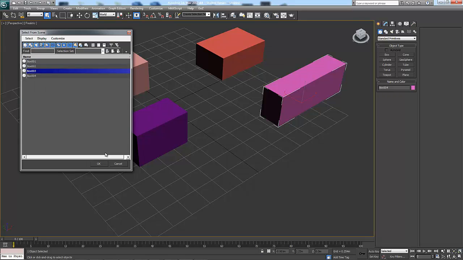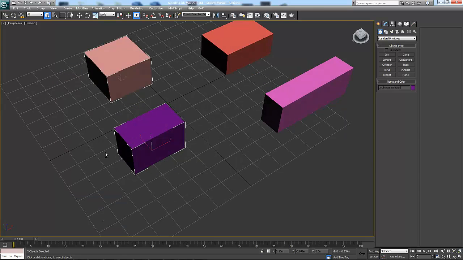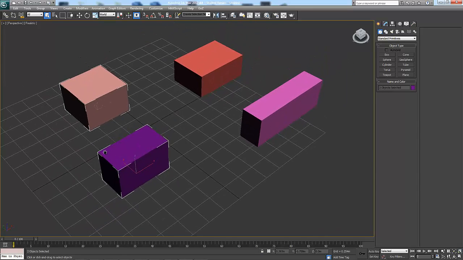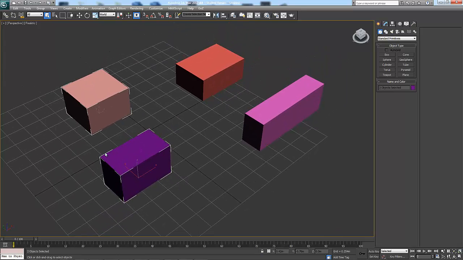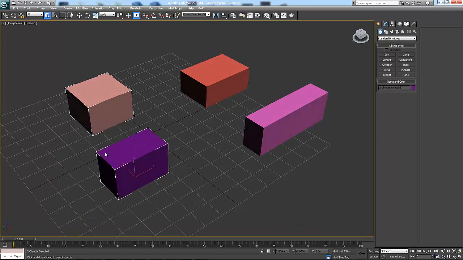You can select a few. Most software that I've come across uses Shift to do multiple selections, but Max is unusual in that it uses Control. So if I want to select multiple objects, I need to hold Control down to do that.